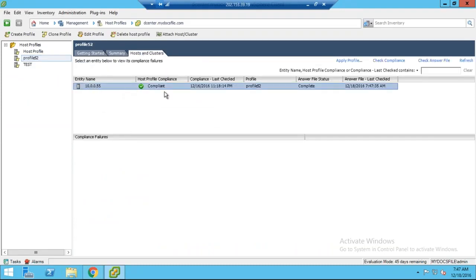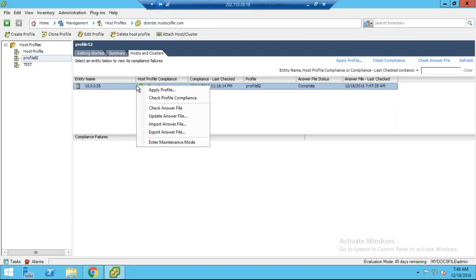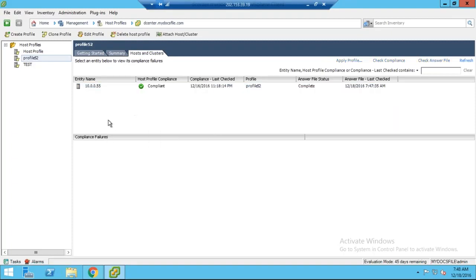So when you see here, the compliance result comes, it matches 100% successfully. That is the reason you can now apply the profile. If there are any errors, it will show you what mismatch configurations there are in your destination host.